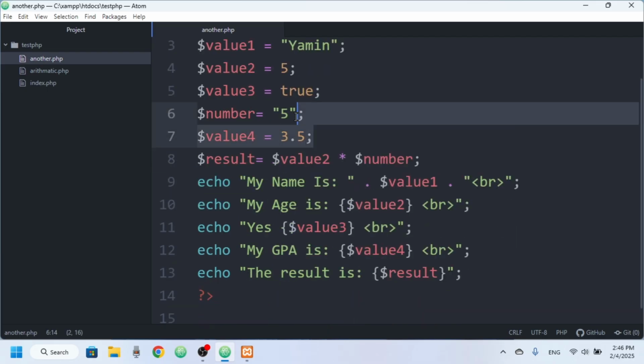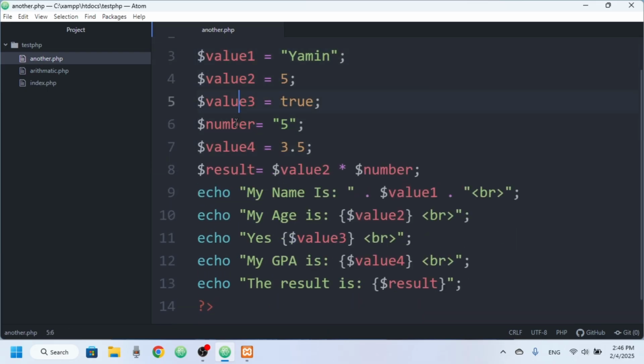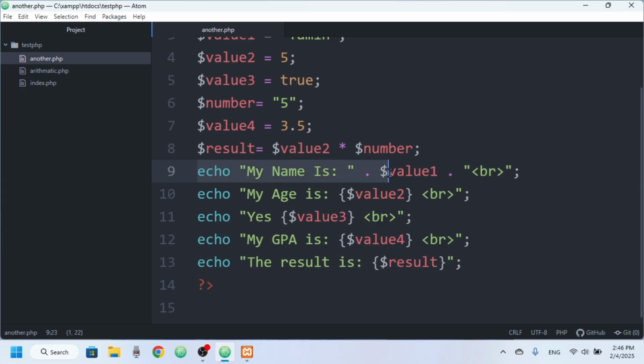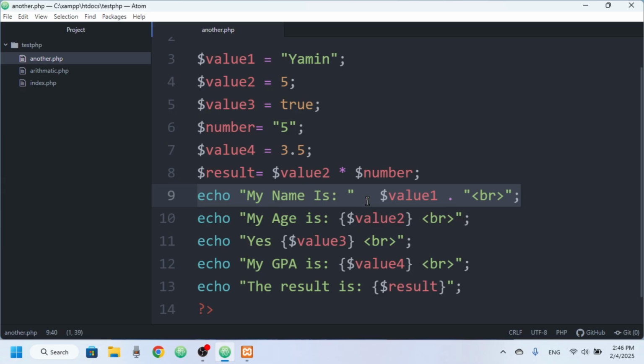Here you can see I have declared some variables: value1, value2, value3, number, and value4. In our first variable we have set a string, because inside double quotation marks, any text will be considered a string. Here this is an integer because we have set a number, and here I have set true, so it will be considered a boolean variable. Here you can see I have echoed every single value. For the first one, we have echoed "my name is" and then the variable.